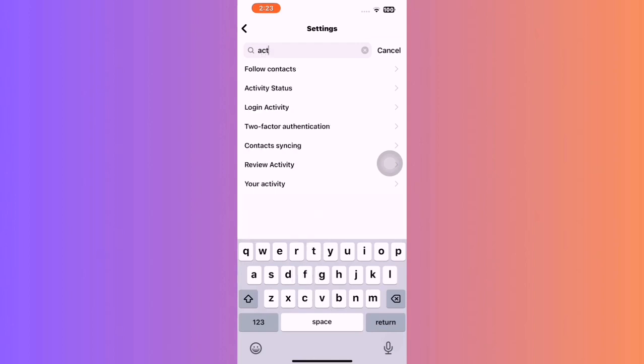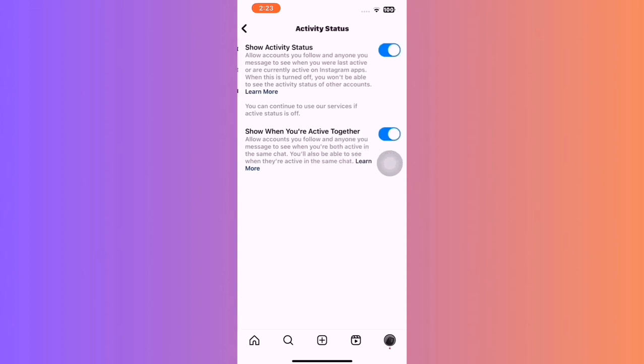Click on Activity Status. Then you will see two main options: Show Activity Status and Show when you're active together. Just click on the right side to turn it off. And that's it. You just turned off active status on Instagram.